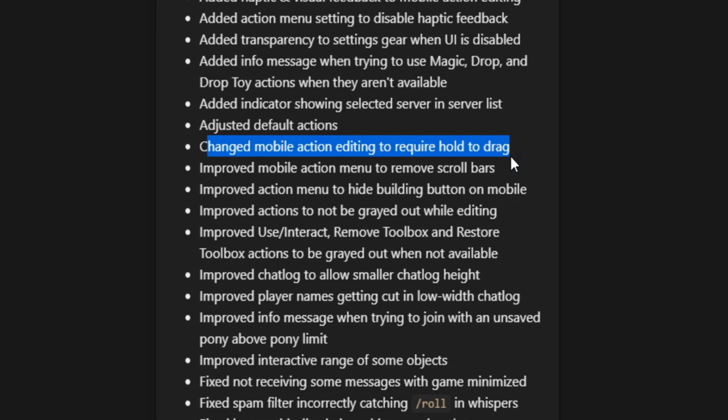And what this allows them to do is remove the scroll bar, so now you don't have to have that tiny little scroll bar, which makes it very difficult to move your actions around and things like that. Now you have to actually hold it and move it, and you can just swipe it. It will do all those things. It's much easier to control right now. So that's basically all that is.